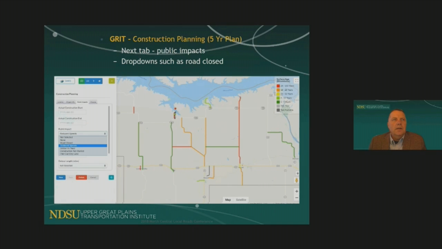And then under the second tab over, we have public impact. So while it's under construction in the current year, if the road's closed or if there's some speed zones, reduced speeds or other information, that can be put in there. And then whenever it's updated, that information automatically goes to the web maps and is available for the public to see, in real time, what's going on with that road, if it's closed or if there's construction happening.